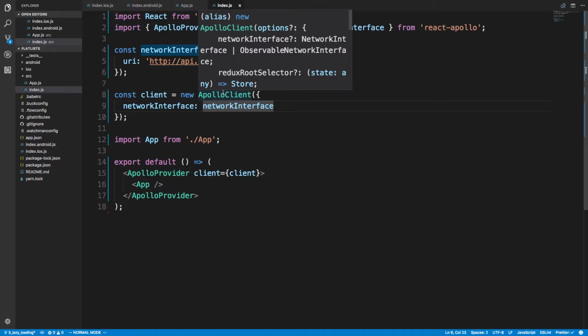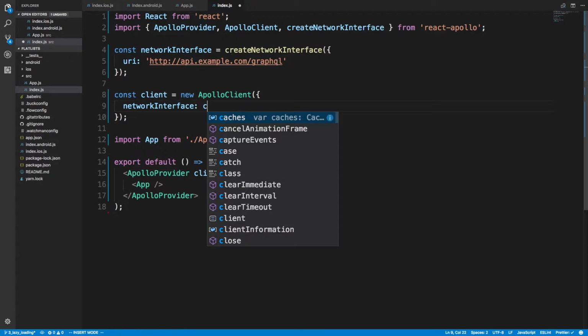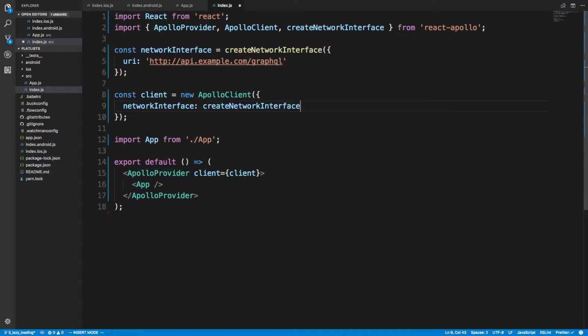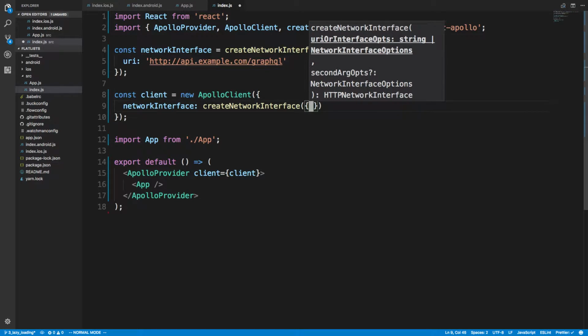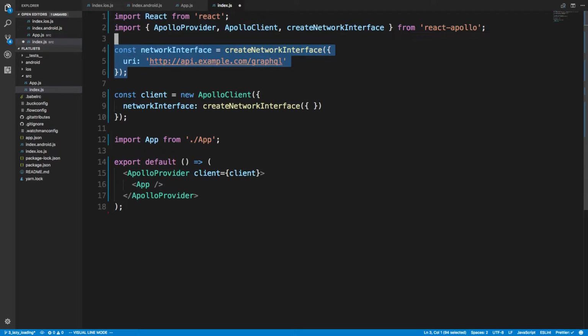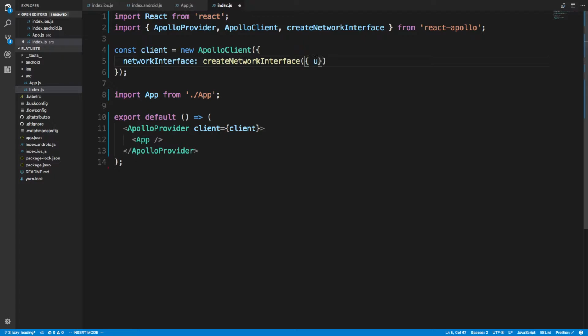GraphQL server. So I'm going to go ahead and just do createNetworkInterface so we can have this all on one line. Don't need this. And I'll put the URI. So right here what you want to put is the place where you have your GraphQL server. Now, my server is at localhost 3000, and I do HTTP.